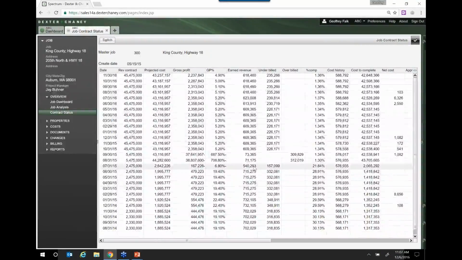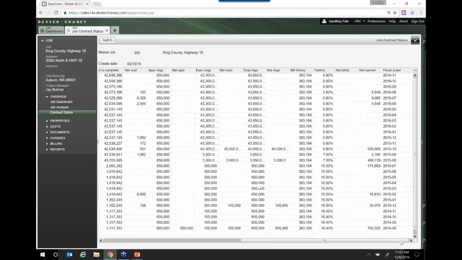And then this is basically a running WIP report where you can see your earned revenue, are you over or under billed, percent complete, and so forth. So this gives the project manager a snapshot of where they are in their job. Again, good financial information.